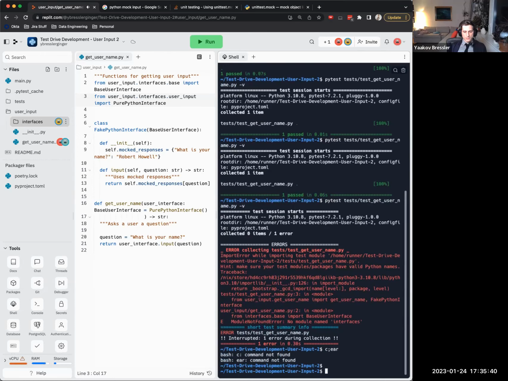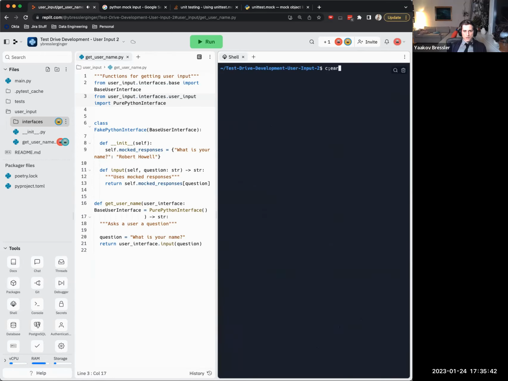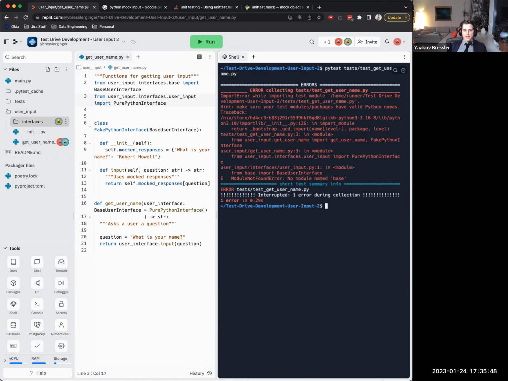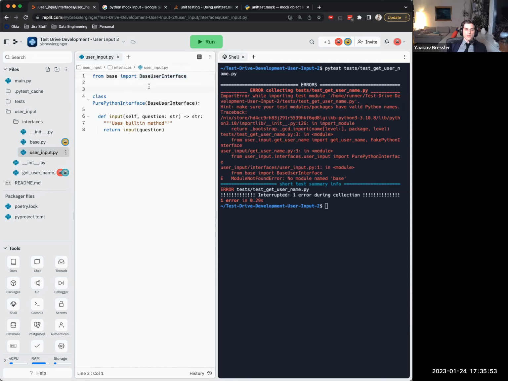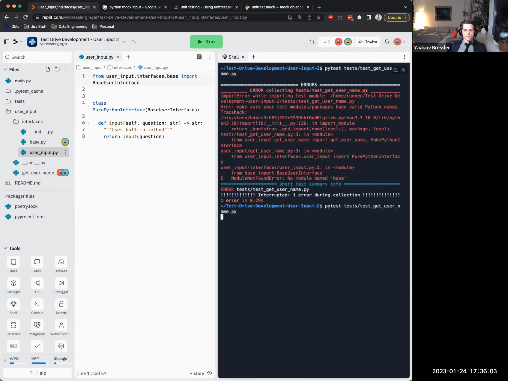Annoying. All right, let's run this again. Okay, we got a different one, which is no module found base. So this is like a REPL quirk that can't find relative path. So we'll just do it the long way. Let's see if this changes it. Great. Do you see how easy that was? How I didn't have to think?